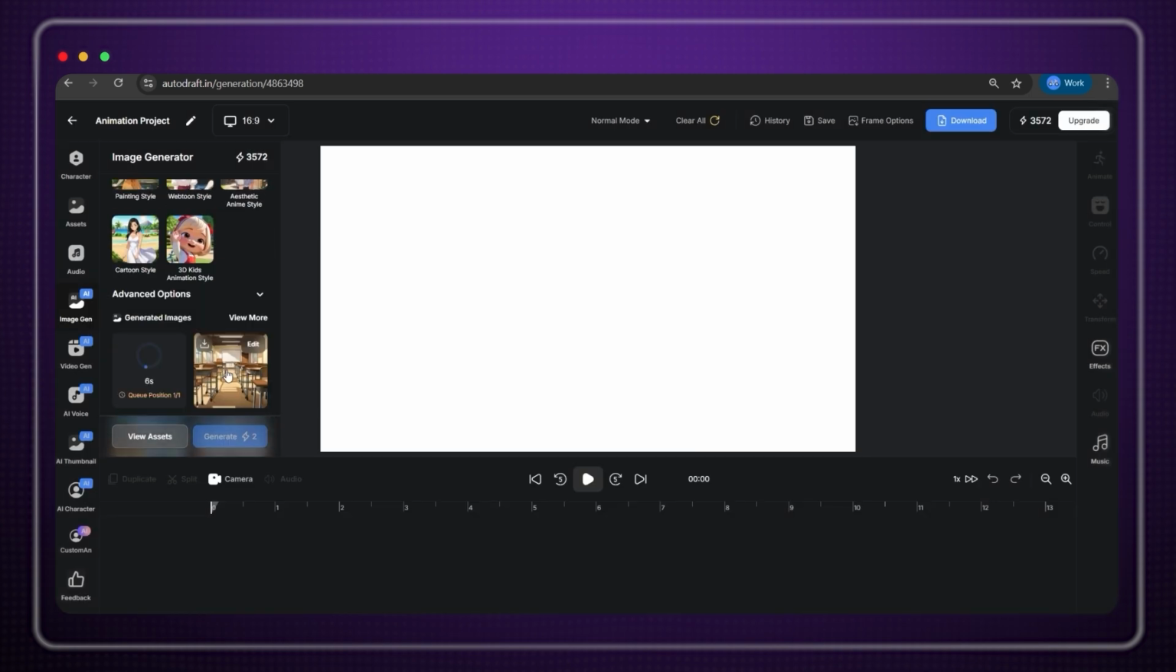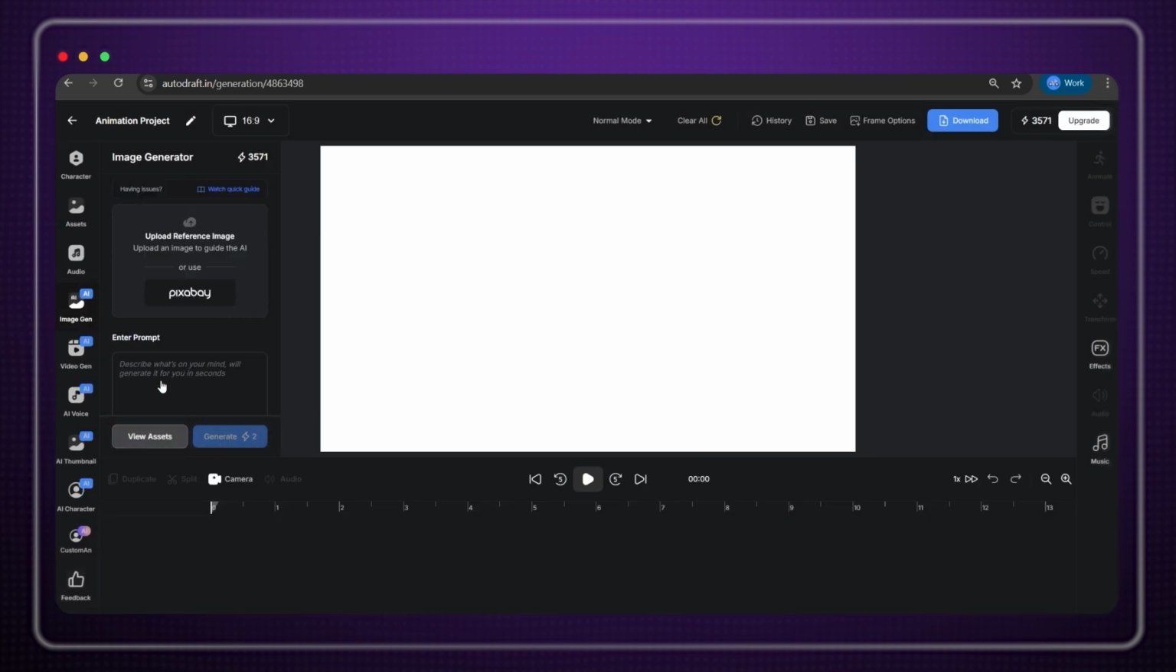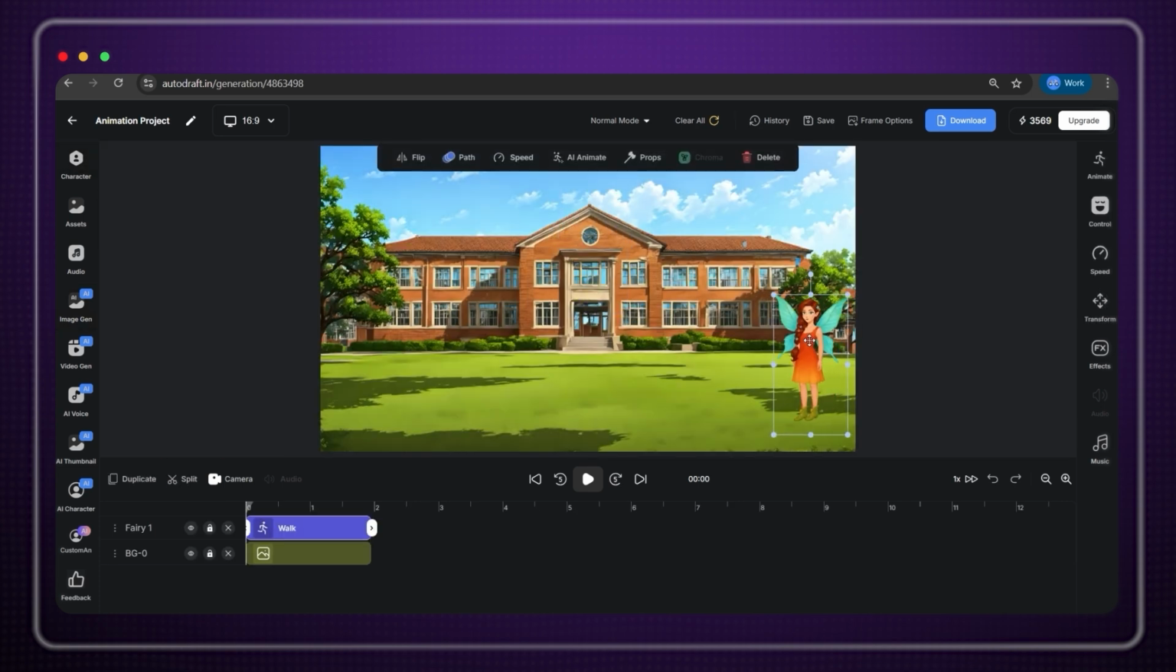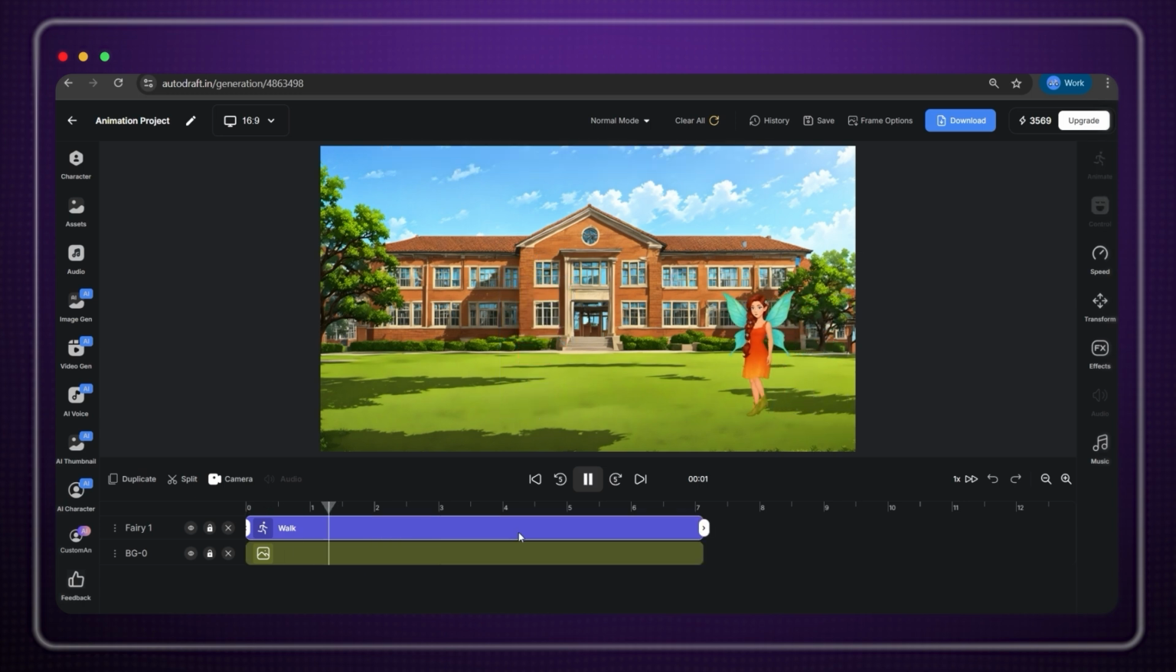And once you are done with the image stylization of these parts, we'll remove their backgrounds. Now, let us place the character first. We'll do the path for it to walk from point A to point B. We'll increase the length of the animation on the timeline. So right now it is walking straight from right to left.